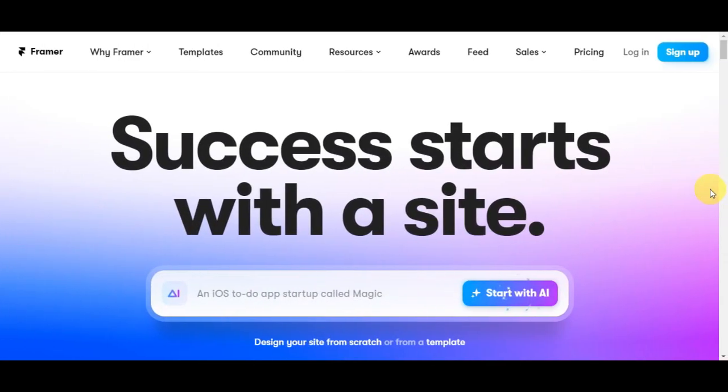So let's dive right in. Today, we have something truly exciting to talk about in the world of design. It's Framer's brand new AI feature, which is Start with AI in Framer. If you're a designer looking to level up your game, this is a game changer you don't want to miss.